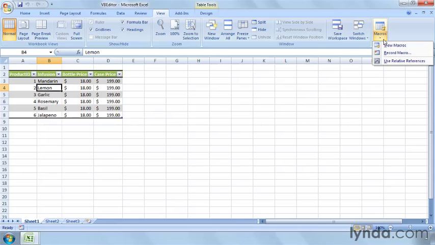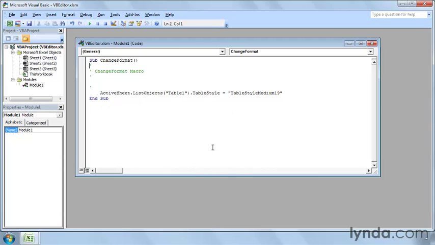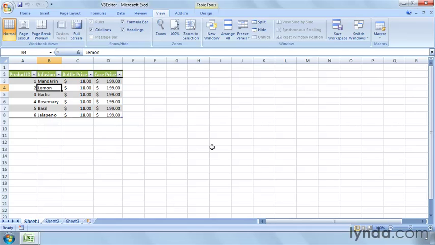In the macro dialog box, you just click the macro you want to examine, click Edit, and the Visual Basic Editor appears. Now I'll close the editor. I did that using a keystroke, and now I'll tell you how I did that. To display the Visual Basic Editor, in the same configuration that you left it, press Alt F11.